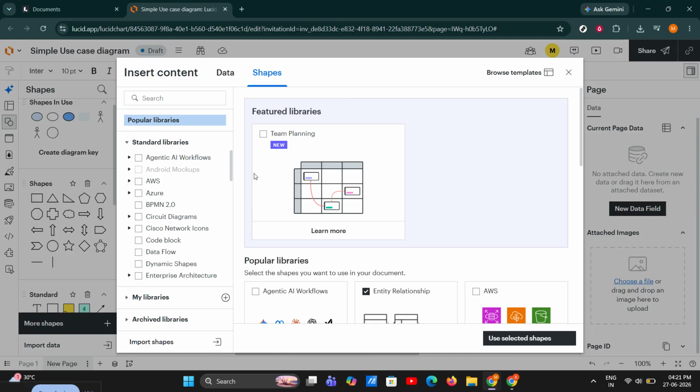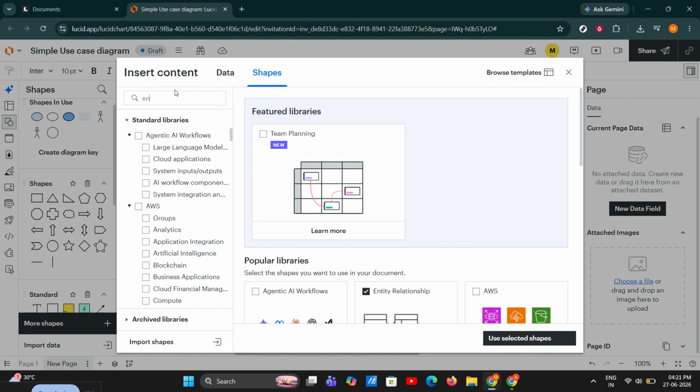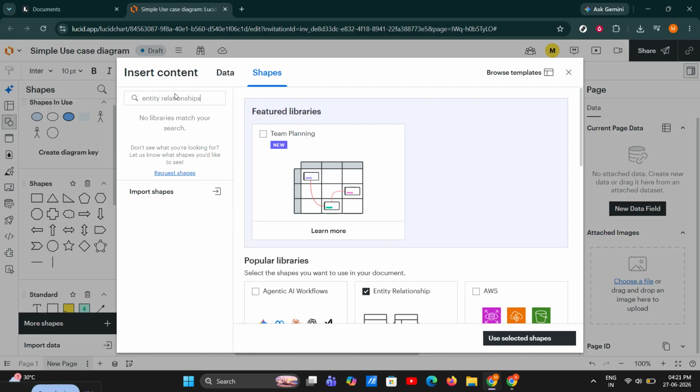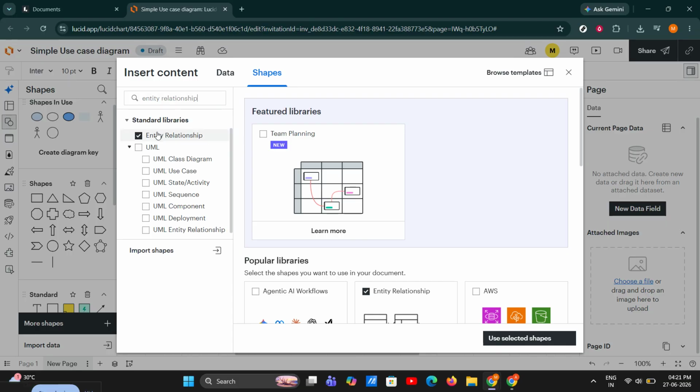In the search box, type Entity Relationship. When you see the Entity Relationship option, check the box next to it. Then click Use Selected Shapes. This adds the diagram tools to your sidebar, which makes it much easier to build your database model.